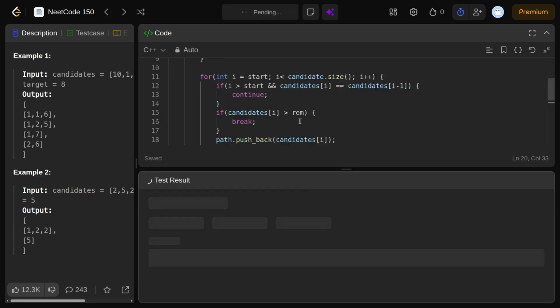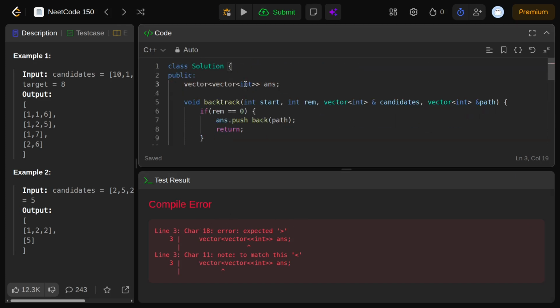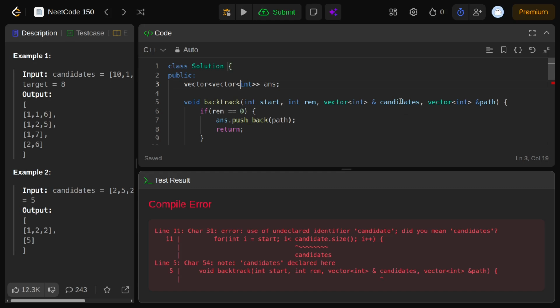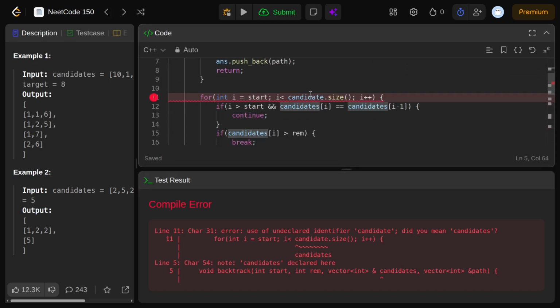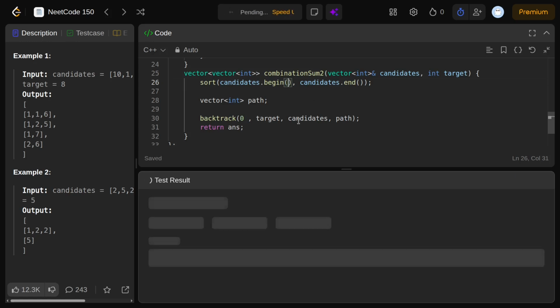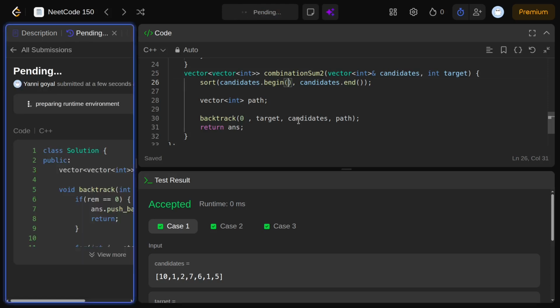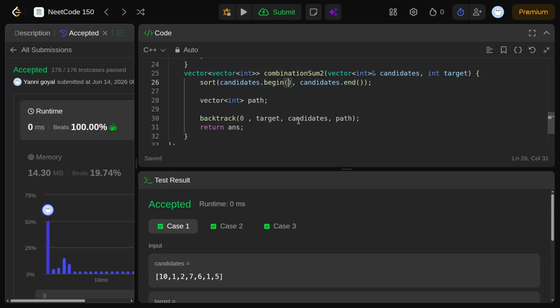Let's run it. Okay, at line number 3, it is candidates, not candidate. Again we hit the error. Candidates. Okay, I'm not calling the method. Sorry for these bugs. Submit it. And tada! We have successfully compiled this program.